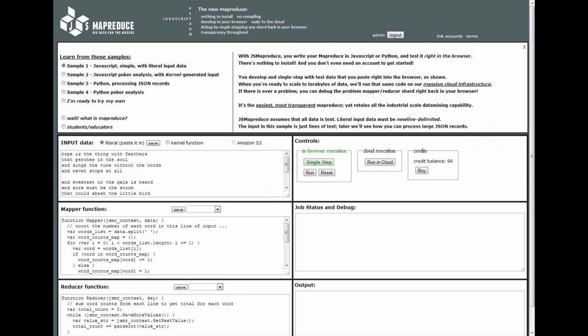This is how map reductions are commonly built. You first develop on a small sample set of data and execute locally. Then you deploy to a cloud service to process the entire record set on many machines. JSMapreduce makes this transition easy.